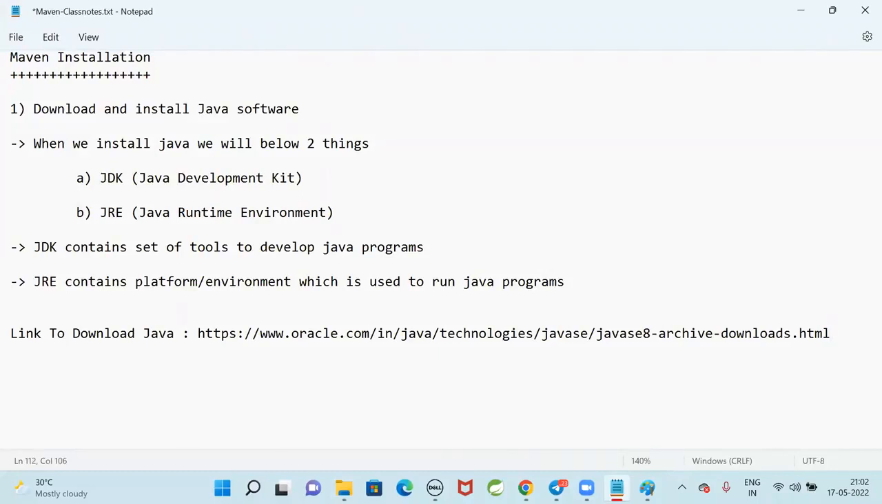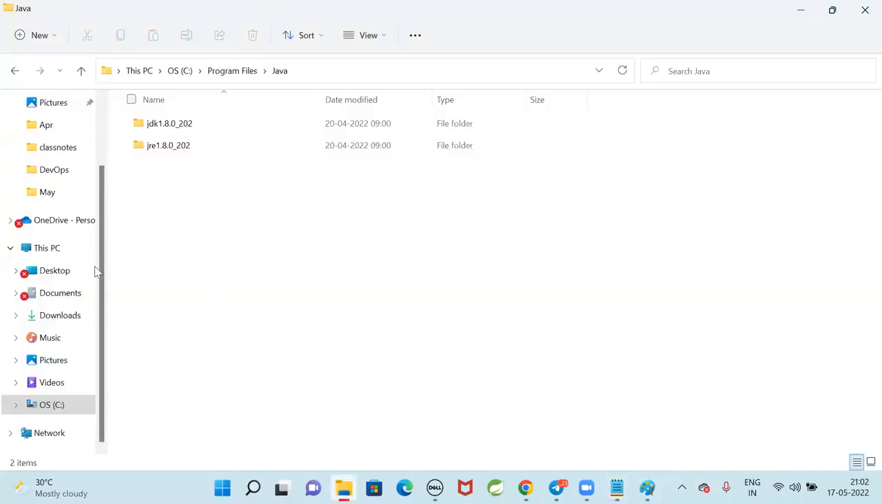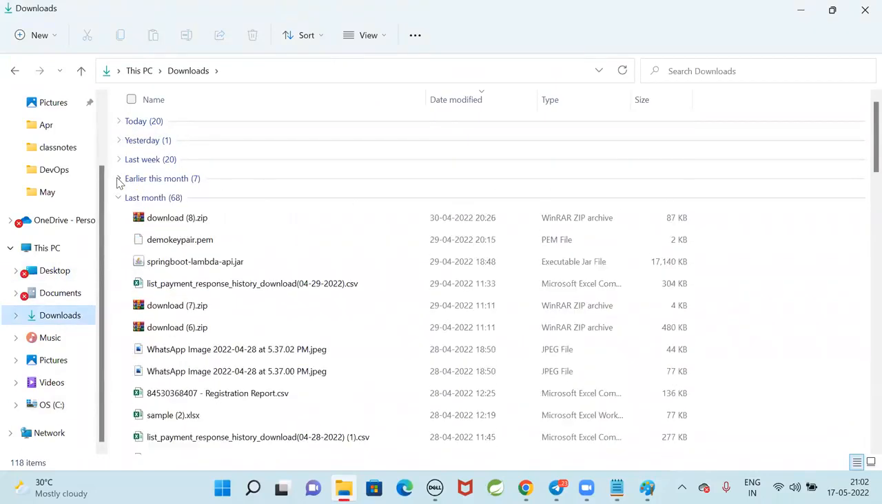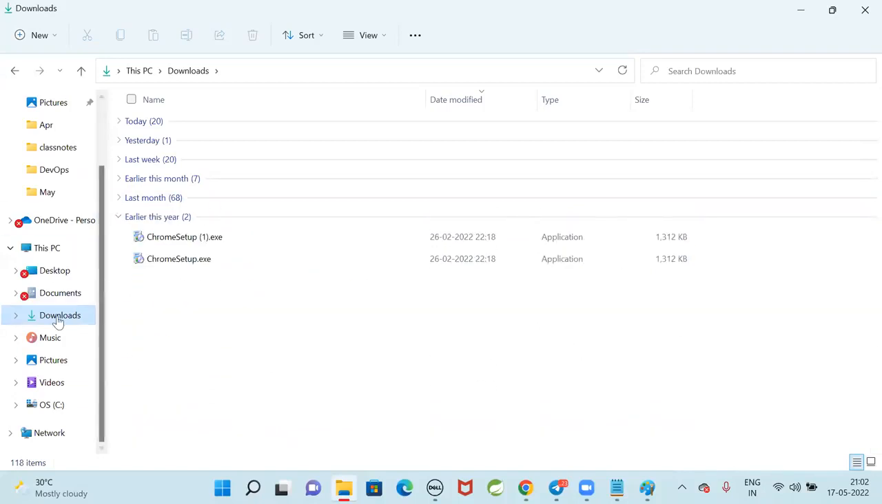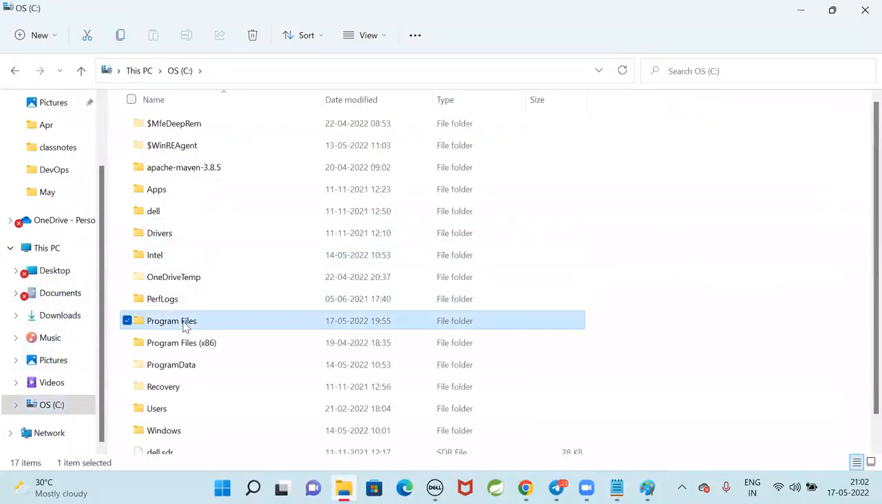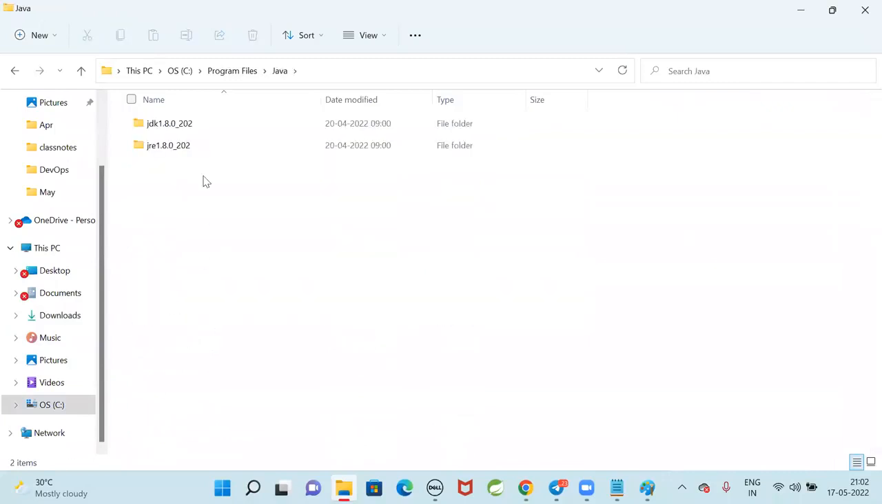If you want to download it from the Oracle website, you need to log in to the Oracle website. Create the account, log in, then download Java. You will get a .exe file. Once you get the .exe file, you need to install Java. Whenever you install it, it installs both the JDK and the JRE in Program Files, Java. JDK available, JRE available. Are you getting my point?